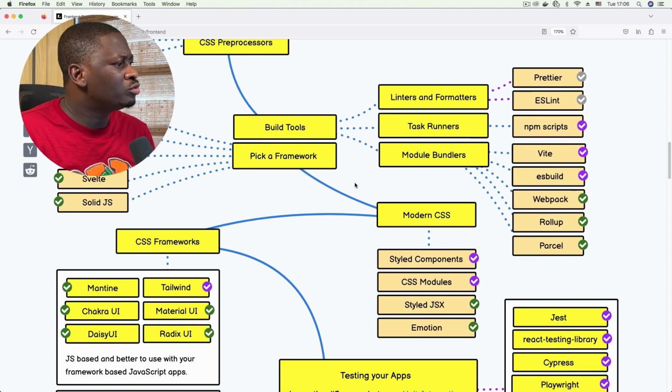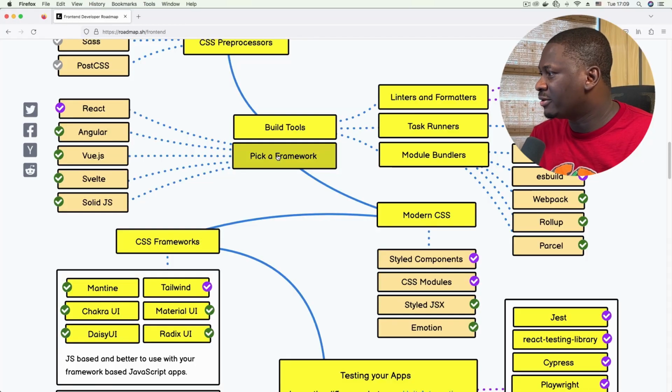After build tools, we then pick a framework. Now JavaScript frameworks are basically turning into religions. So I'm just going to give my own personal opinion, just as they have given here, and I'm going to run through all the frameworks, the ones I've used and the ones I've not touched. So, picking a framework. Here, React is recommended by the roadmap.sh team.